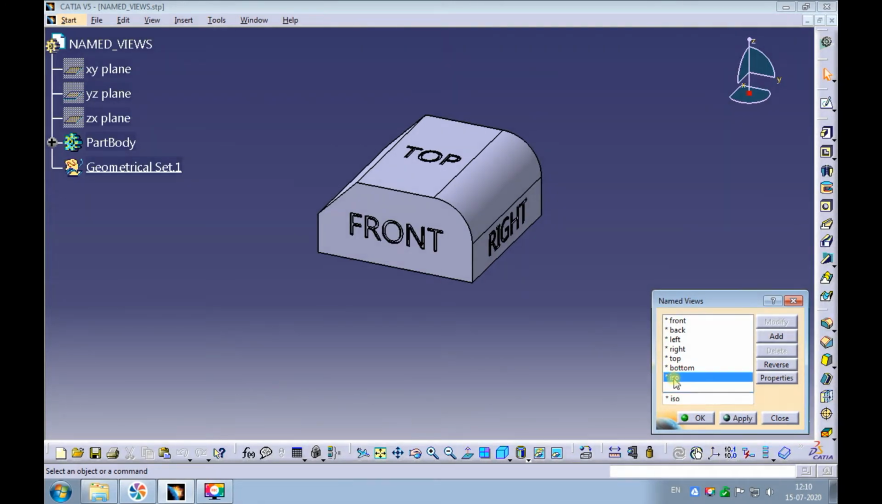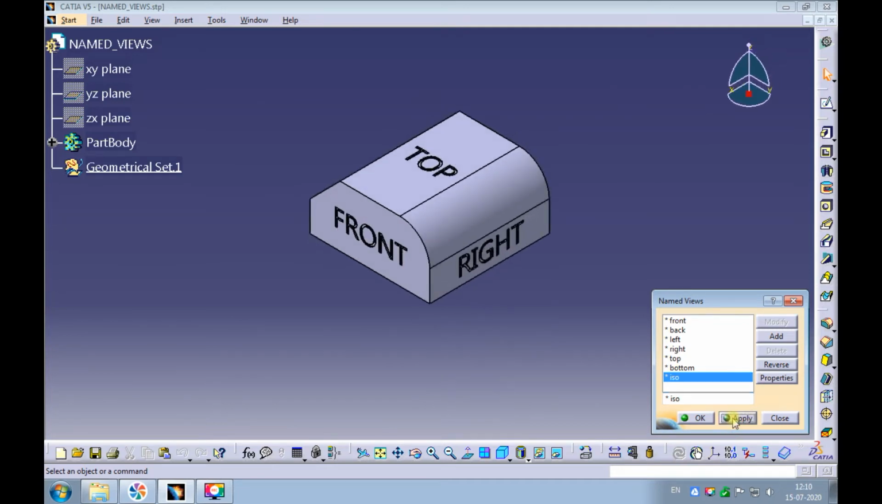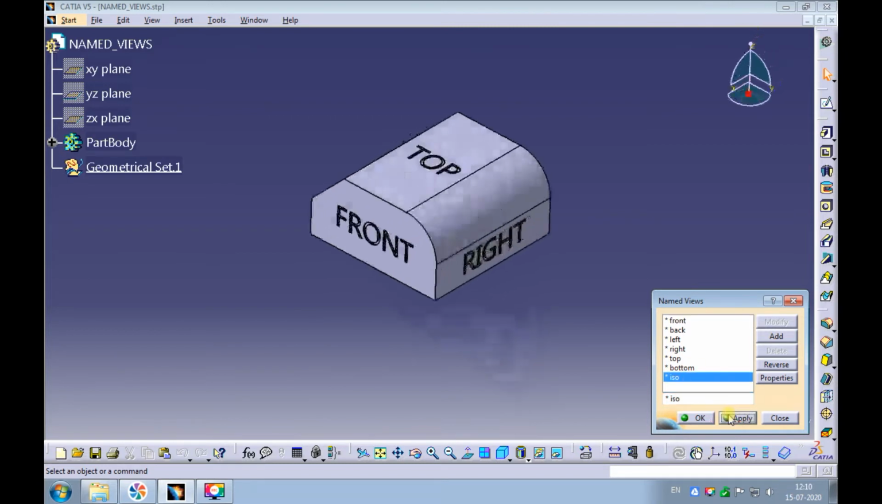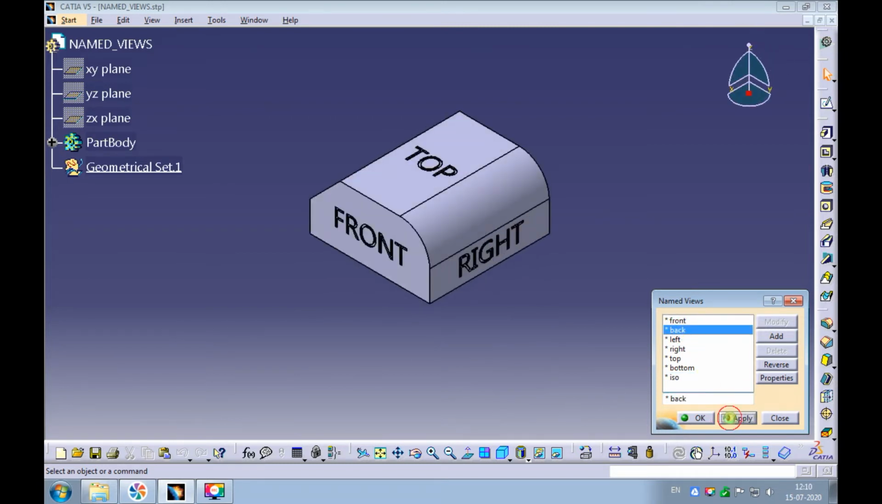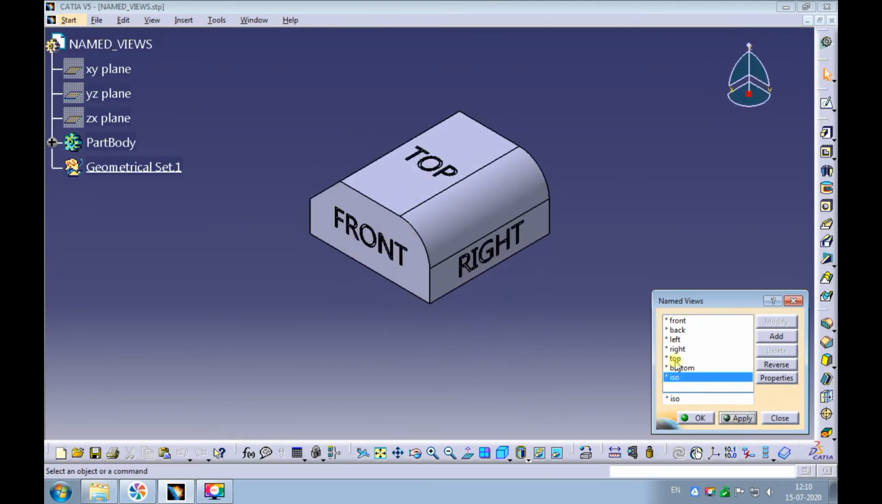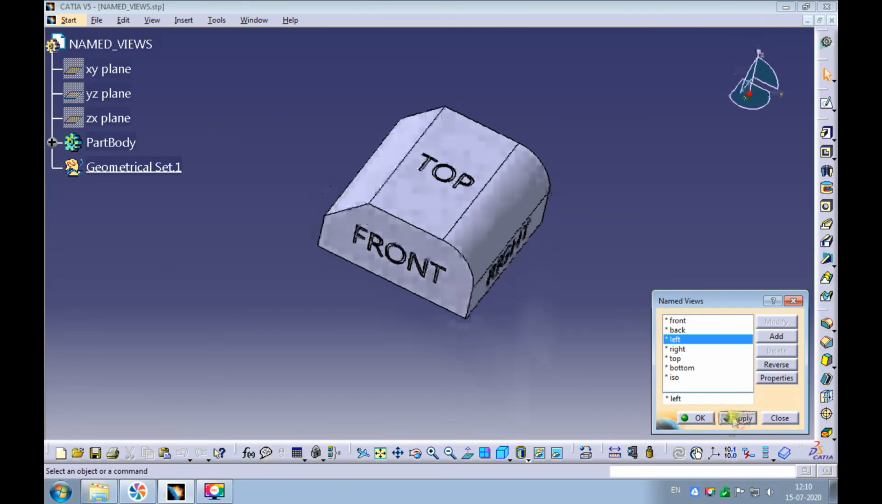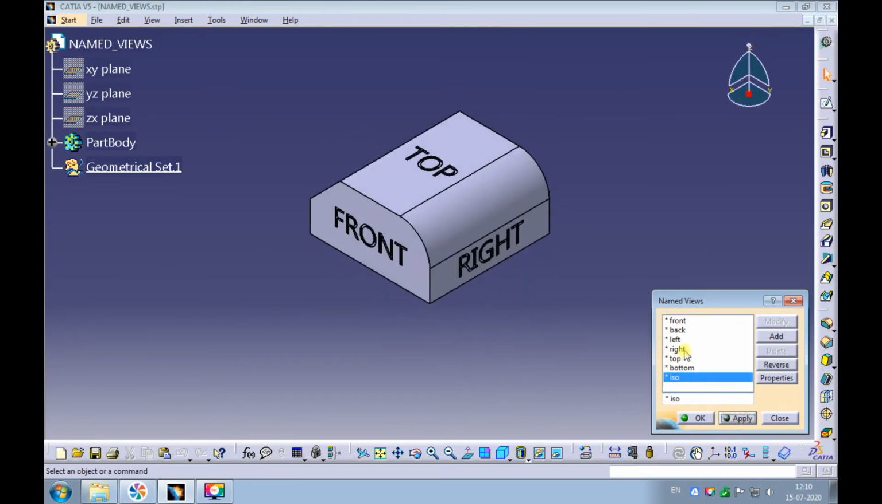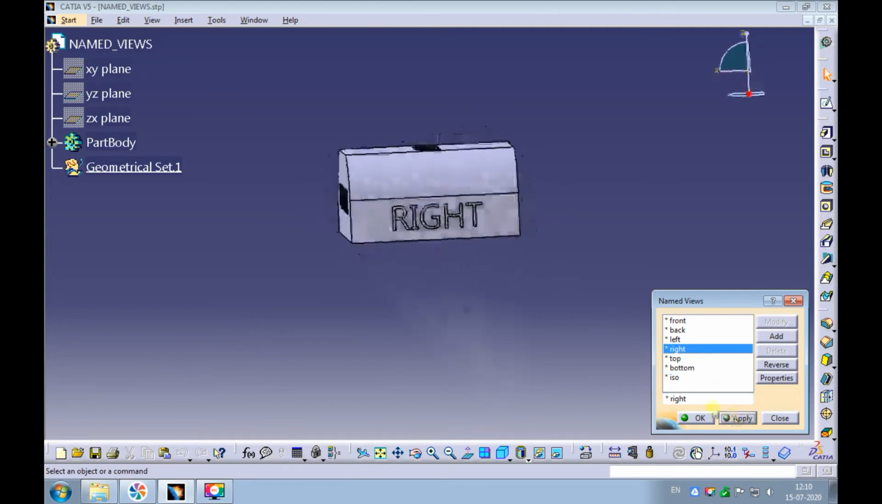Select ISO, to apply isometric view. Select Front, to apply front view. Select Back, to apply back view. Select Left, to apply left view. Select Right, to apply right view.